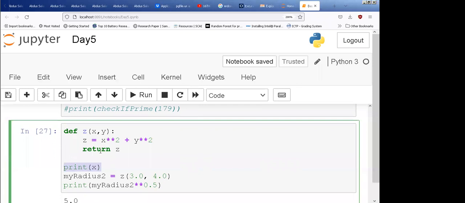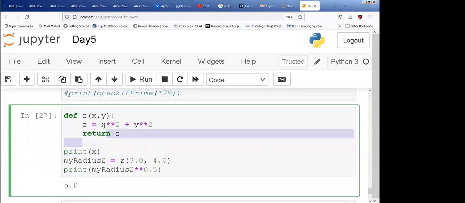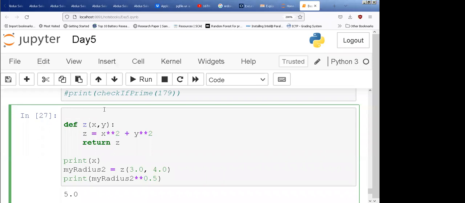The answer is that the x that you defined is only defined within the scope. I mean, within the function. Outside the function, the x is no more defined. It's not this x. So even if you use different x, so let's go here. Let's say x is 12.0. And then I've defined the function z of xy is this. I do z is x squared plus y squared. I do all this. So here I print x. Remember here I'm passing 3.0 and 4.0.